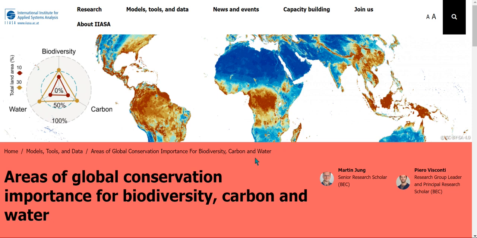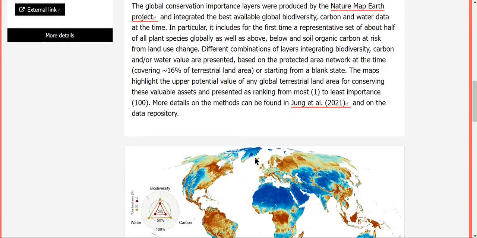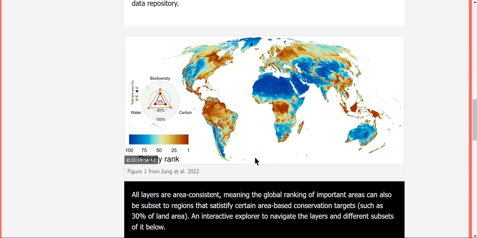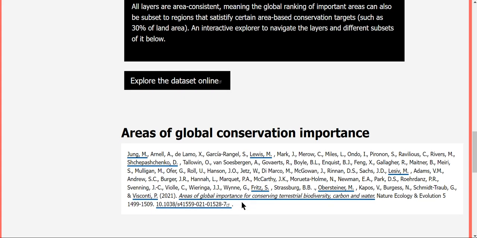So one core dataset we will use today is Areas of Global Conservation Importance for Biodiversity, Carbon and Water. This is a dataset published a few years ago at about 10 kilometer resolution. It focuses not only on biodiversity, but also looks into the impact on the water system as well as the carbon storage. All the pixel values are rendered with a priority rank from 1 to 100. I encourage you to explore the dataset online, and if you want to know more about the methodology, feel free to look into the paper.